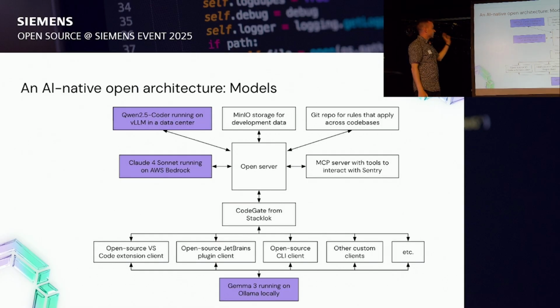And so that's kind of the clients that are open source and custom, so that you can plug in the system. Next, we're going to talk about probably the most critical piece, the models, right? And so we just had a great talk from Red Hat on using vLLM. So data center, it was super cool to hear that Siemens has their own data center where they're running vLLM. Qwen 2.5 Coder is something you could run there.